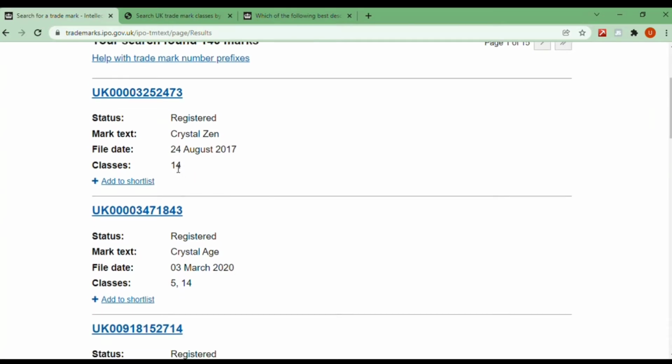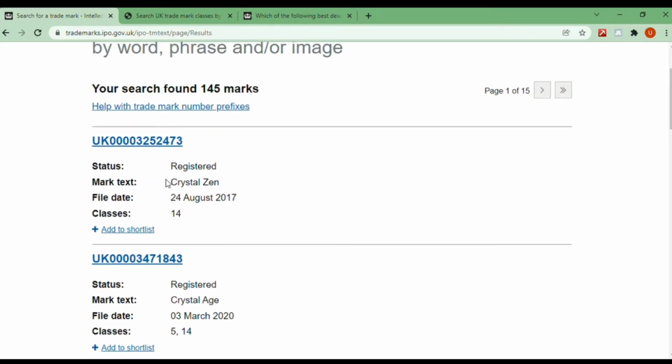in class 14. So in the case that there is a trademark that is exactly the same, let's just say there is a trademark registered with the word crystal and it's in class 21 or probably class 23, then it's not a threat for us. But if there is a trademark that is exactly the same, let's just say crystal, and it's also registered in class 14, then it is very likely that you're not going to win that case.